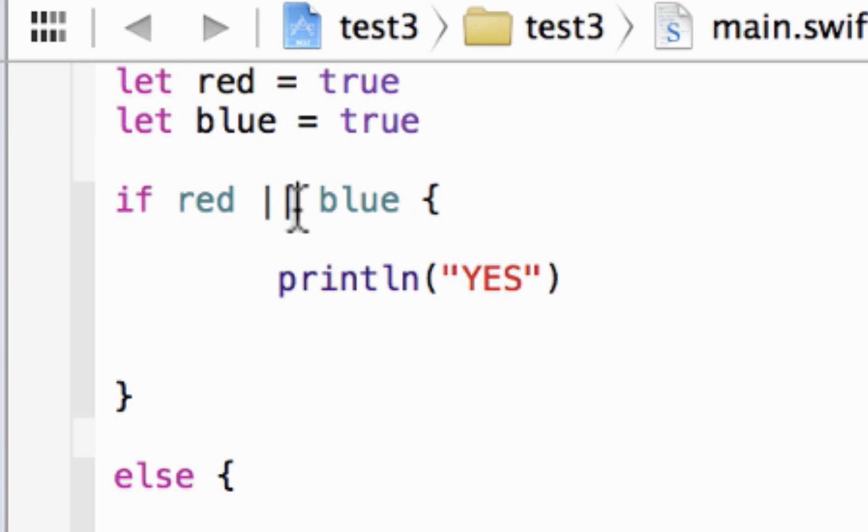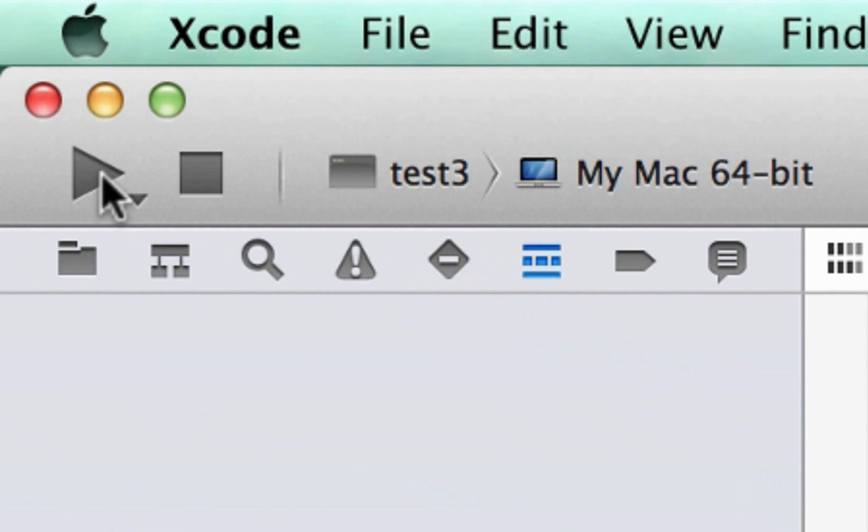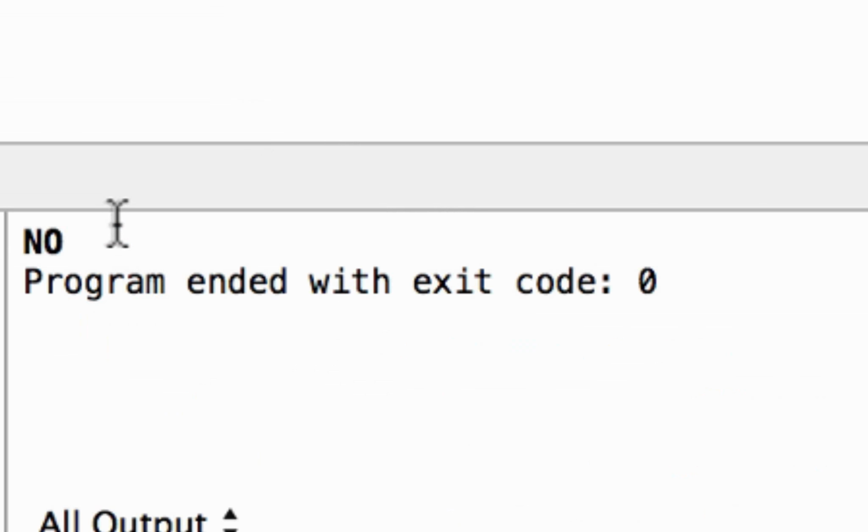Alright, so now let's make them both false. Let's see what happens. So now both of them are false. So basically, again, as long as one of them is true, then it's true. Since both of them are false, it should print out no. So let's hit play here. Build succeeded and it printed out no. And that's pretty much it for this tutorial.